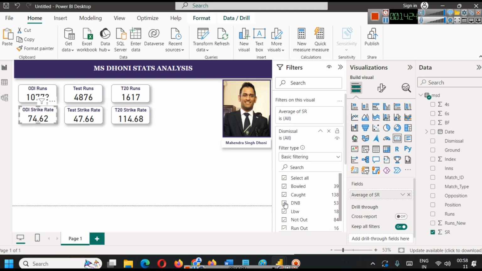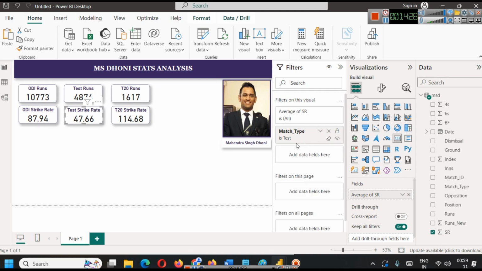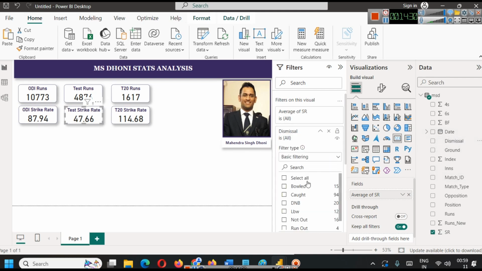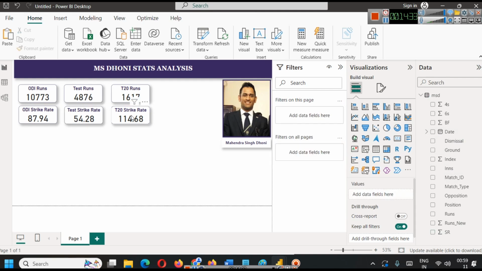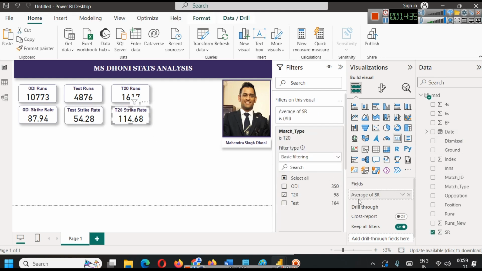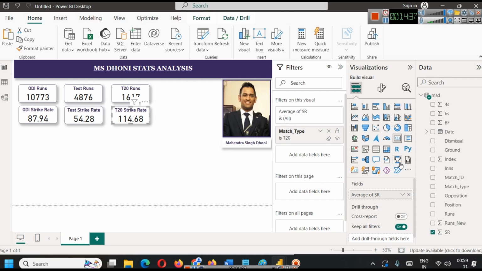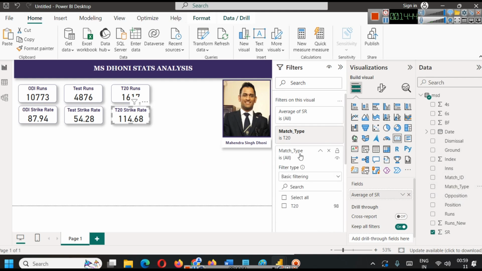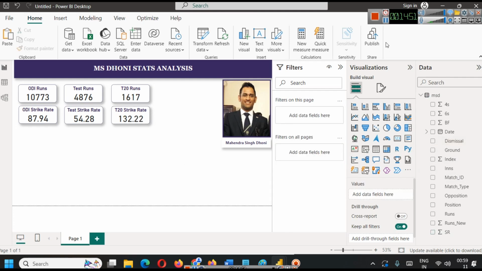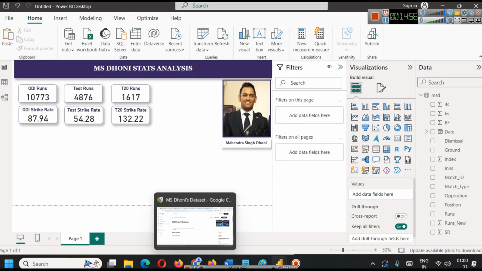DNB. So 87.94. Here also match type is test. Dismissal is all but DNB. And here also match type is T20, because his T20 strike rate is around 126 something. So dismissal and 132. Again, these stats are as per the data set that we have got from Kaggle.